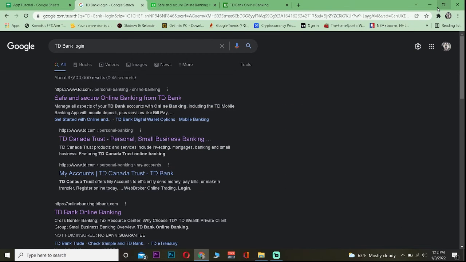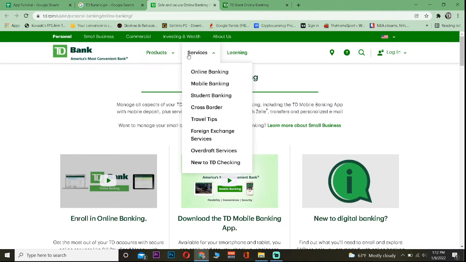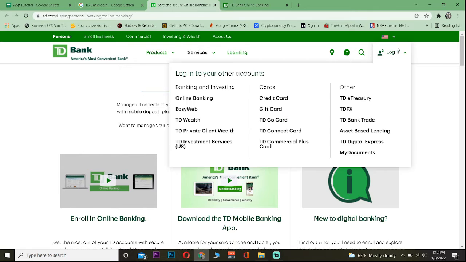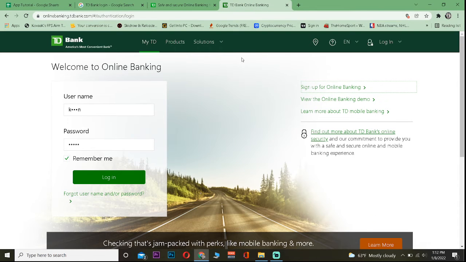First step, search for TD Bank login and click on the first link over here. It will bring you to this website. Click on where it says login and choose online banking over here. It will bring you to this website. Over here, click on sign up for online banking.